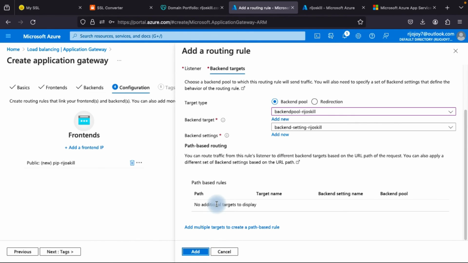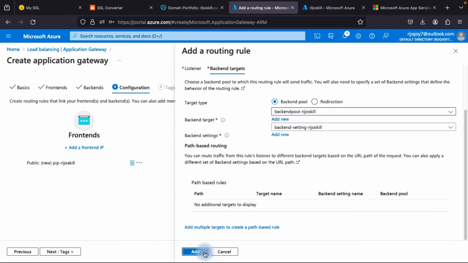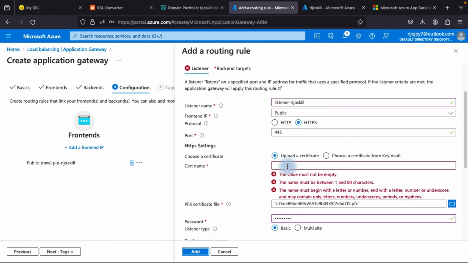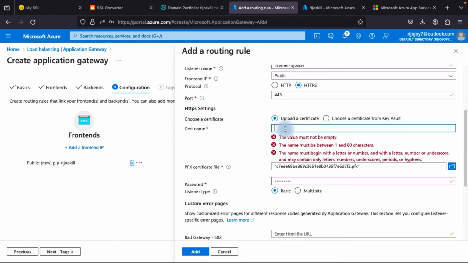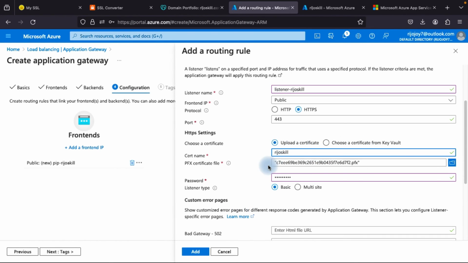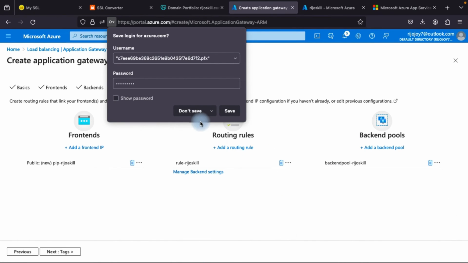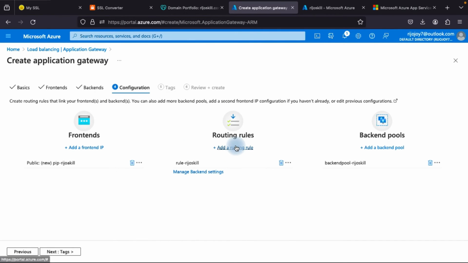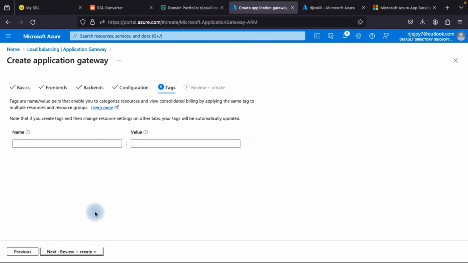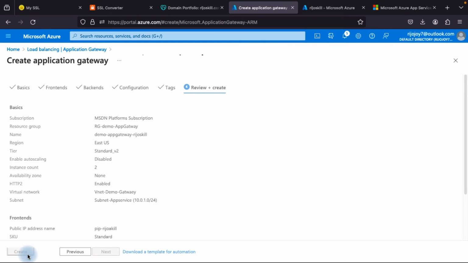Okay, I will go for add. Now your backend target is completed, so just add. Here I will not create the certificate name for rejoskill, because we need to give the name of the certificate. Okay, this is the front end listener. So we will add it. Now our routing rule is completed. After that we will go to the next tab. If you have no tags, just click next, review and create. Now our application gateway validation passed. So just click create.